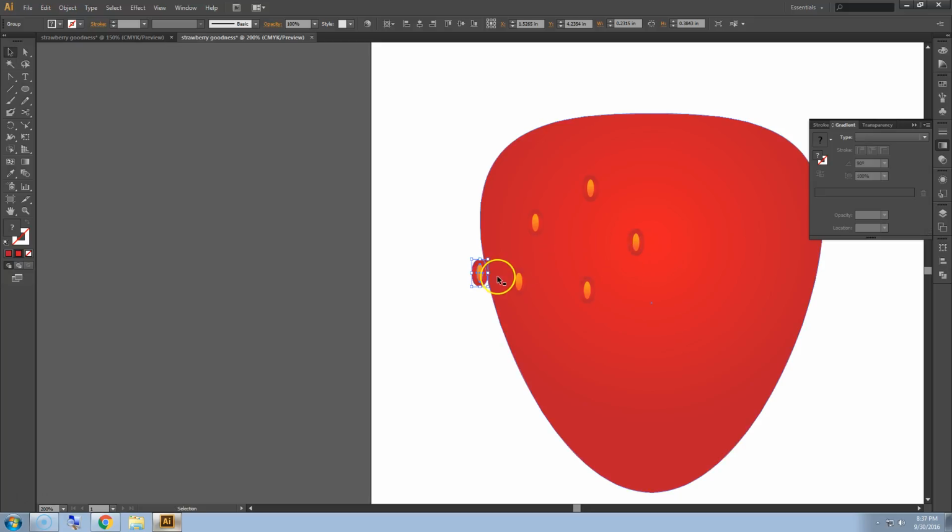You can see here, there's no right or wrong way to do this. I'll just place some seeds on the strawberry. Then, since we have some basic seeds placed on here, it doesn't have to be too many, as long as we're getting some seeds on there.